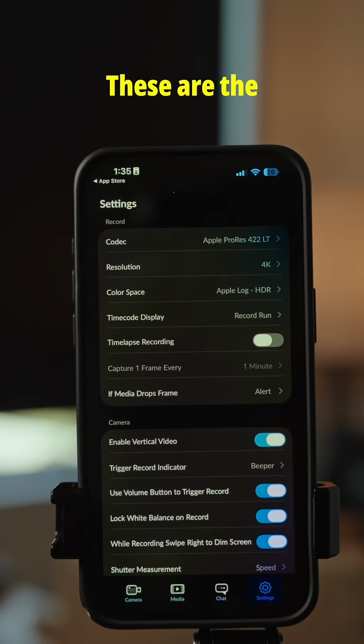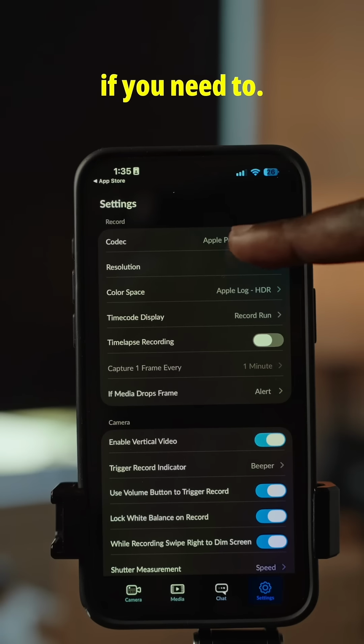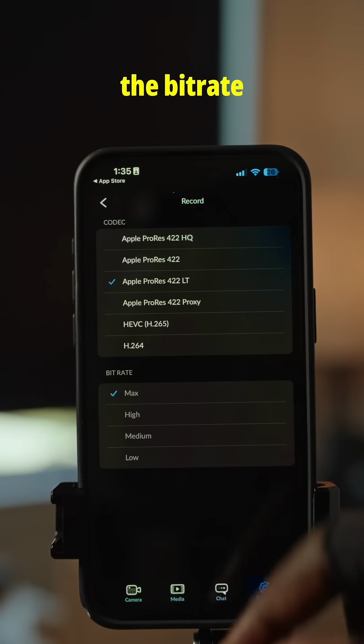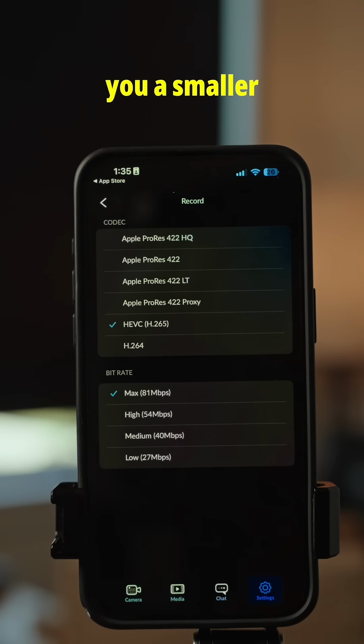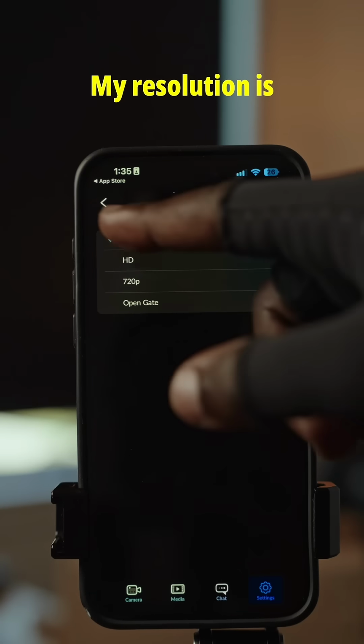Jump into our settings. These are the options that I currently have. At any point in time, pause the video so you can copy the settings if you need to. My codec, Apple ProRes 422 LT, the bitrate is at max. You can drop this down to HEVC H.265. That will give you a smaller file size. My resolution is currently set to 4K.